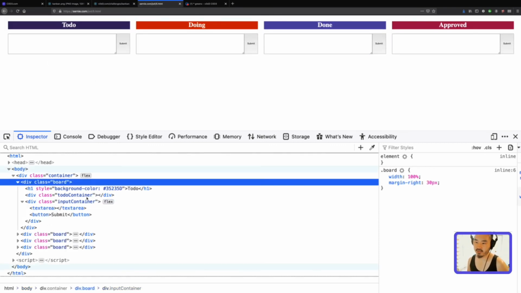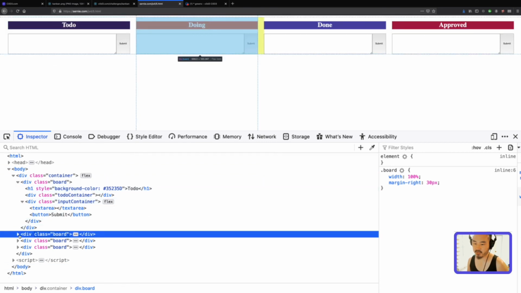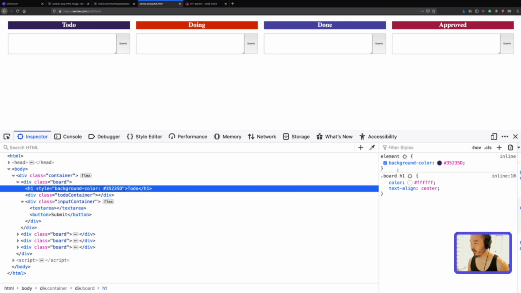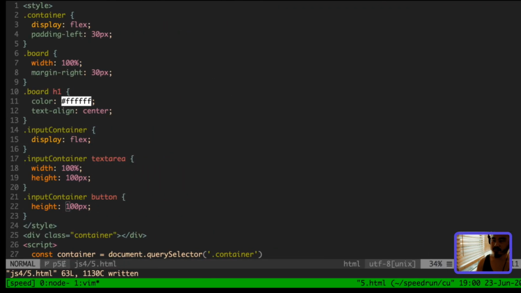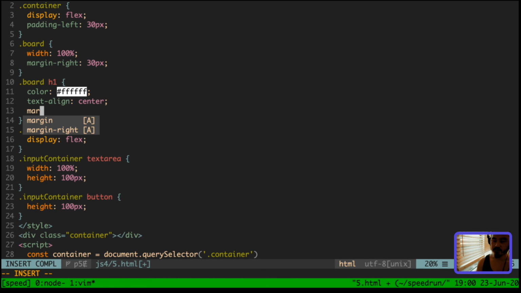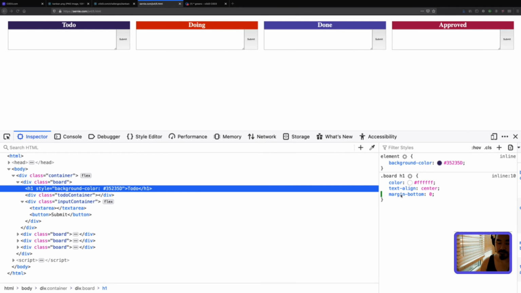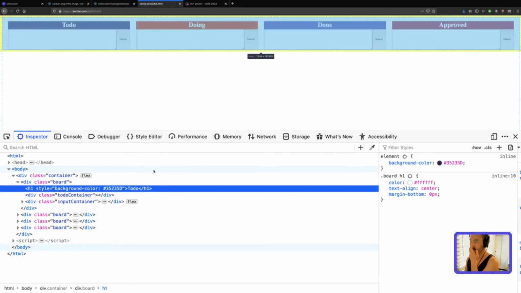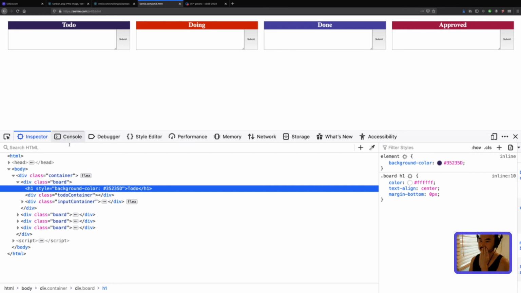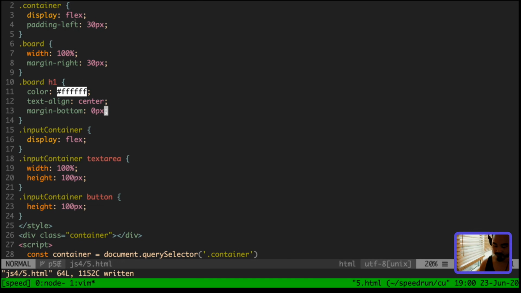If you look here, there's empty space because of the margin bottom. So if we give this a margin bottom of 0, nice, then we'll be good to go. So margin bottom 0. Okay, cool. So this is good so far. When I type something and I click on submit, something needs to show up here. So there needs to be a to-do item.